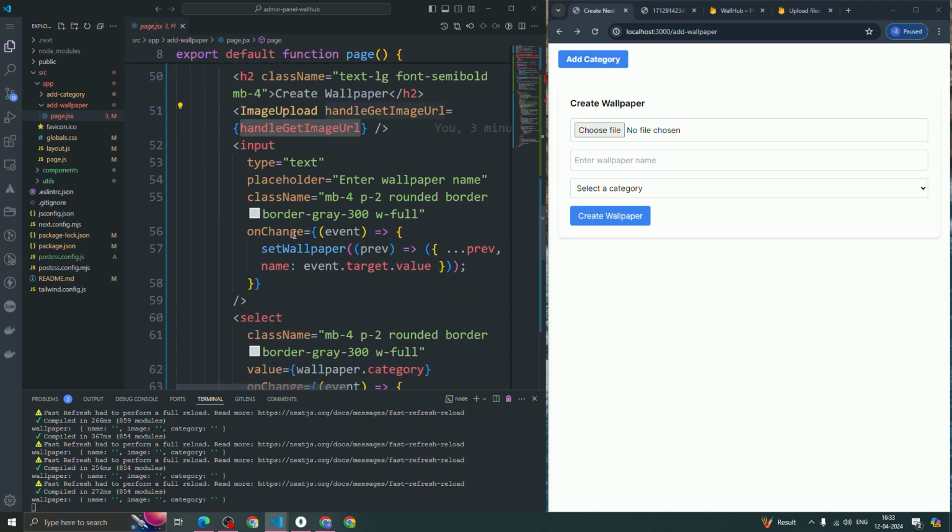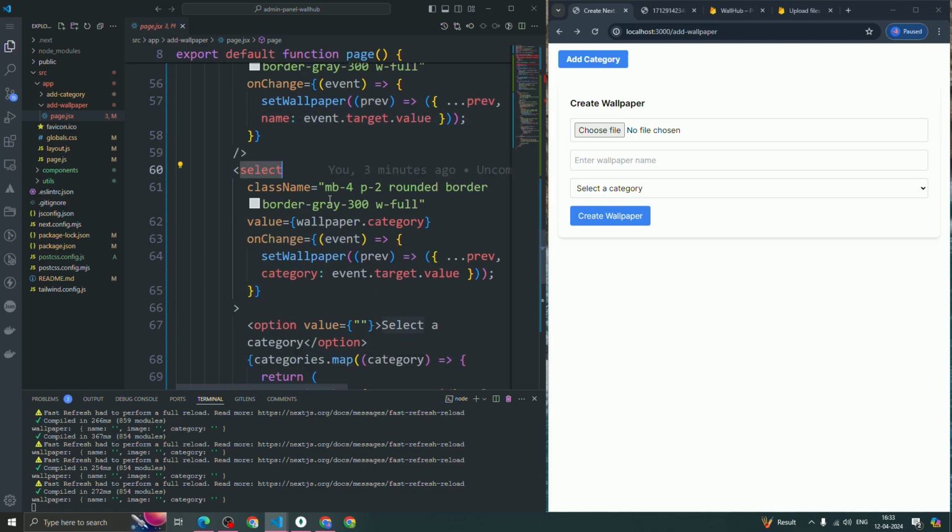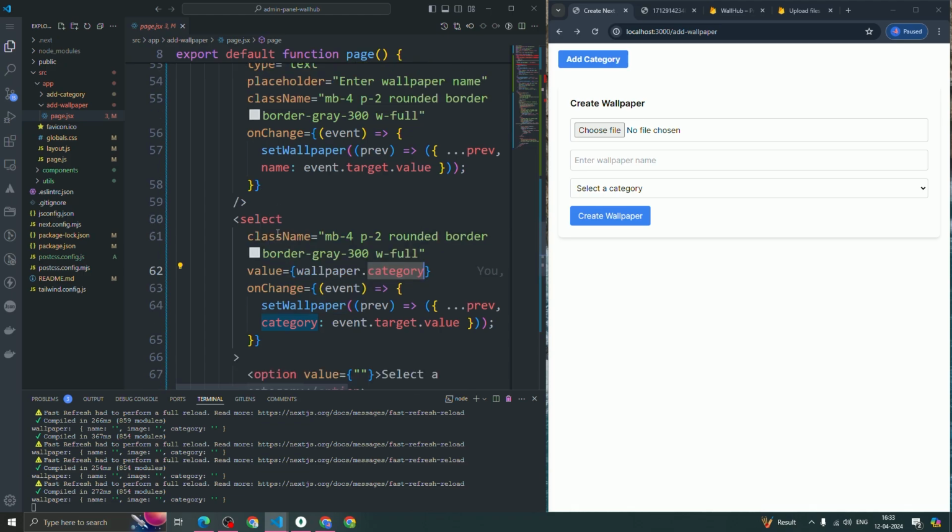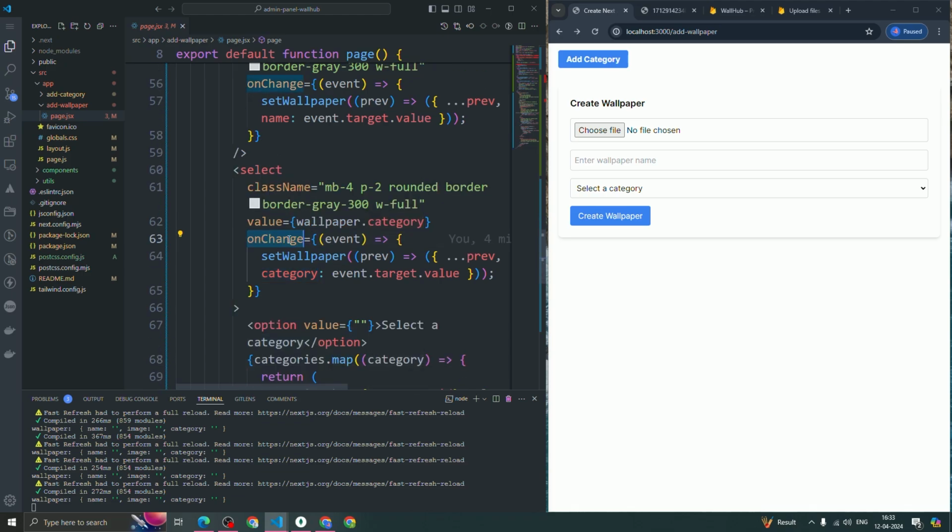as a prop. And we have one input of type text where we have set wallpaper. Inside set wallpaper, we first get the previous state, we spread the previous state, and we update the name key with the new value. After that we have a select drop down with a class name. The value will be wallpaper.category, whatever the user has selected. Then we have the on change event as well, and the event is equal to set wallpaper. So we spread the previous data and just update it with the new data.